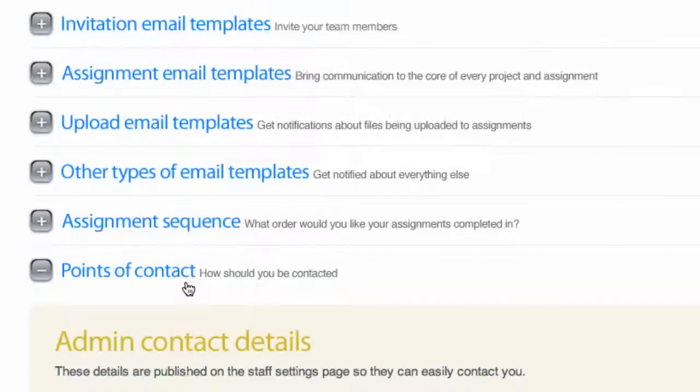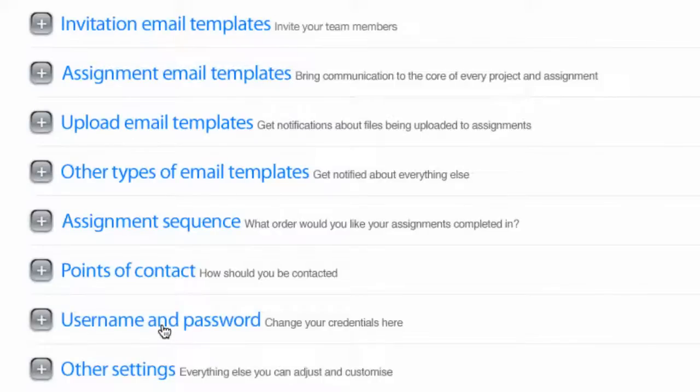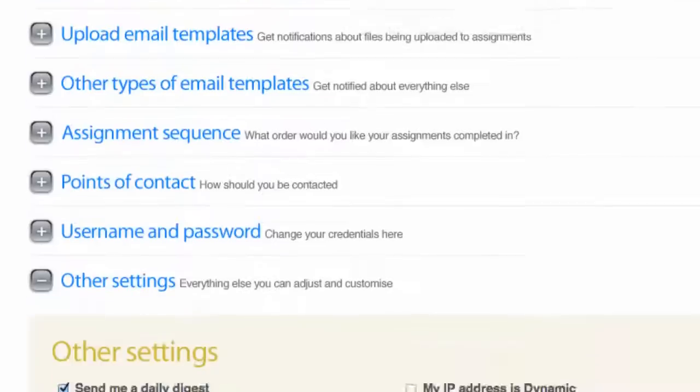So this is information that's published on all of your staff members' pages, so they can get hold of you quickly and easily. Then we have the username and password. Obviously, this is for you as the admin. These are all your login details. Then we have other setting details here.